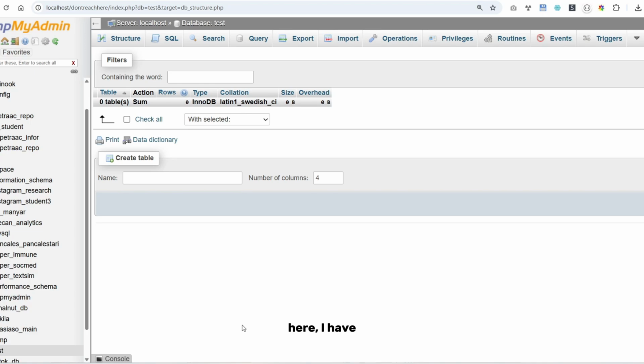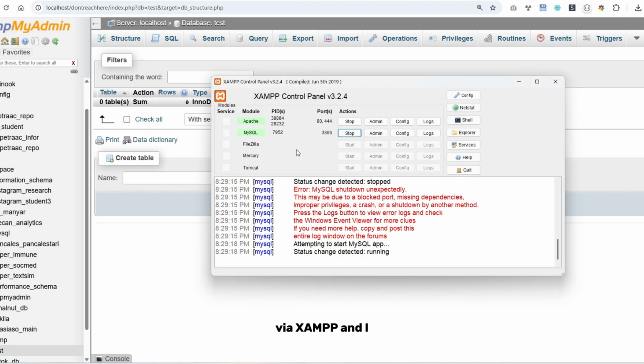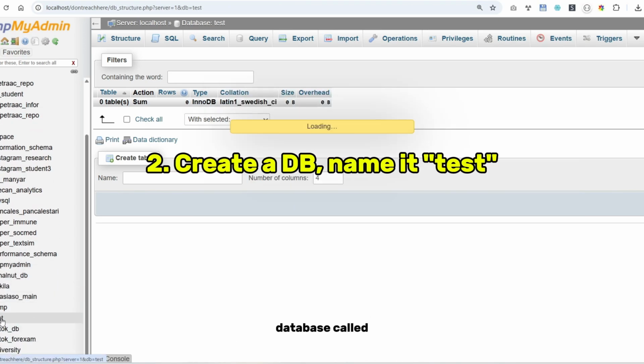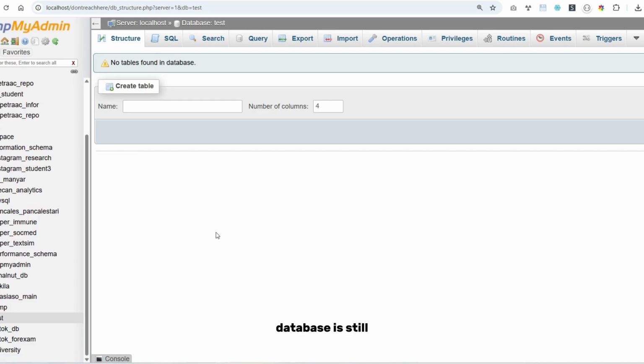In my case here, I have installed MySQL via SAM, and I have created a database called test, and currently the database is still empty. It does not have any tables.